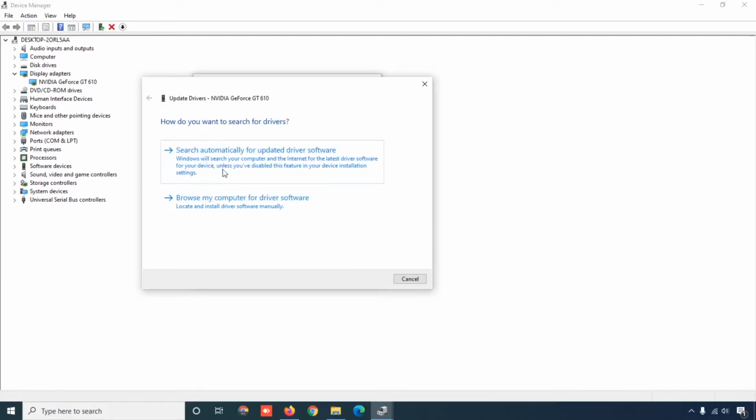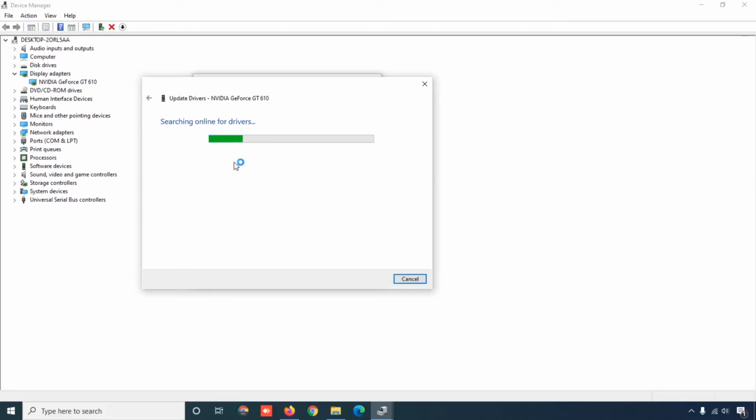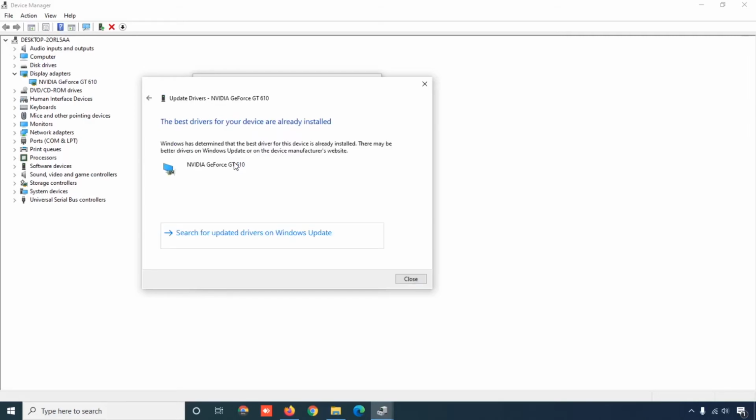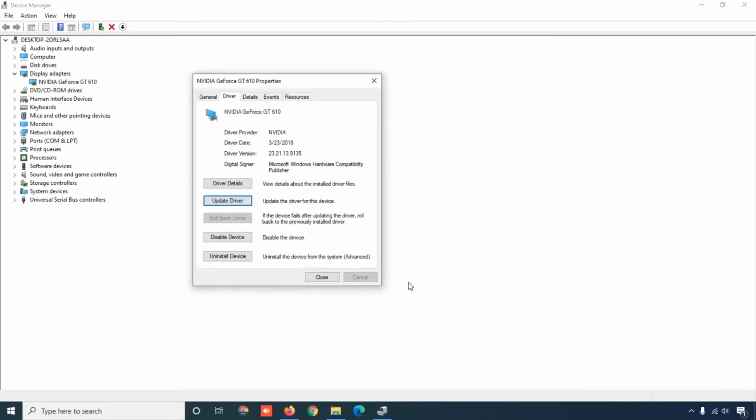Okay, so right now we are going to search driver online. So simply click search automatically for updated driver software. Just click on this. So what happens, this software will search for the driver online and find the best driver for you, and then you can install it. So friend, right now my driver is updated, that's why it is showing this message. So friend, in this tutorial you can also update your driver from here.